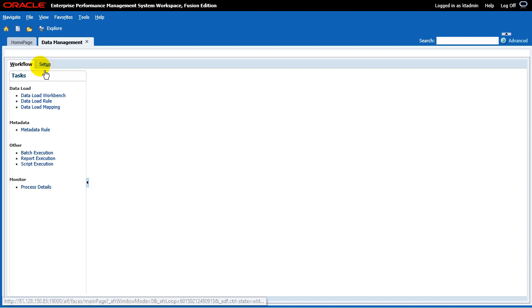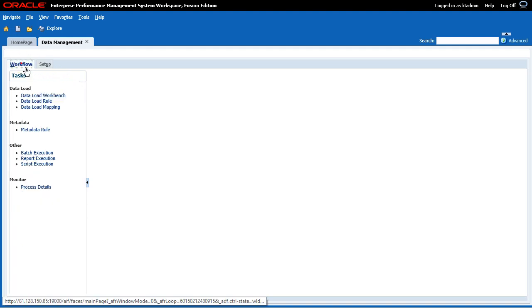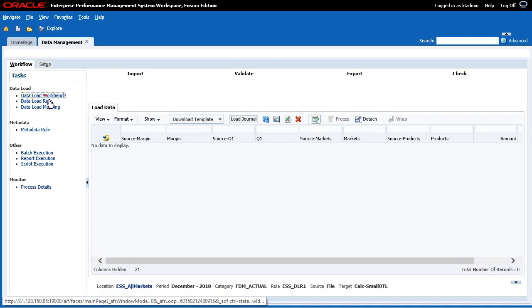Now you'll see two tabs here. The Workflow tab are the basic items that we need to perform our workflow and to edit that workflow, whereas the Setup tab, which would normally be only available to administrators, provides us with all the links necessary for setting up and administering FDMEE. So for the Import, Validate and Export workflow, we need the Data Load Workbench.